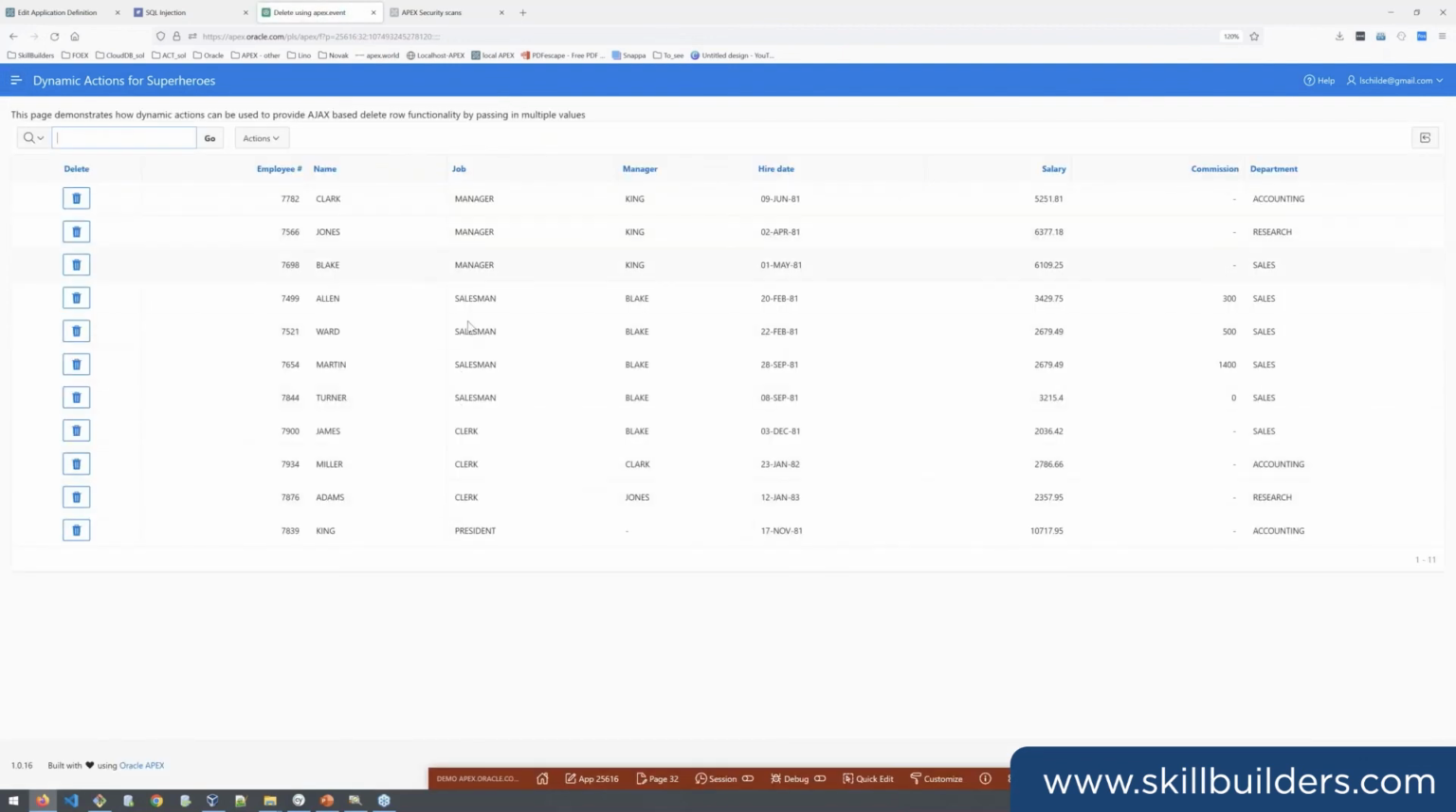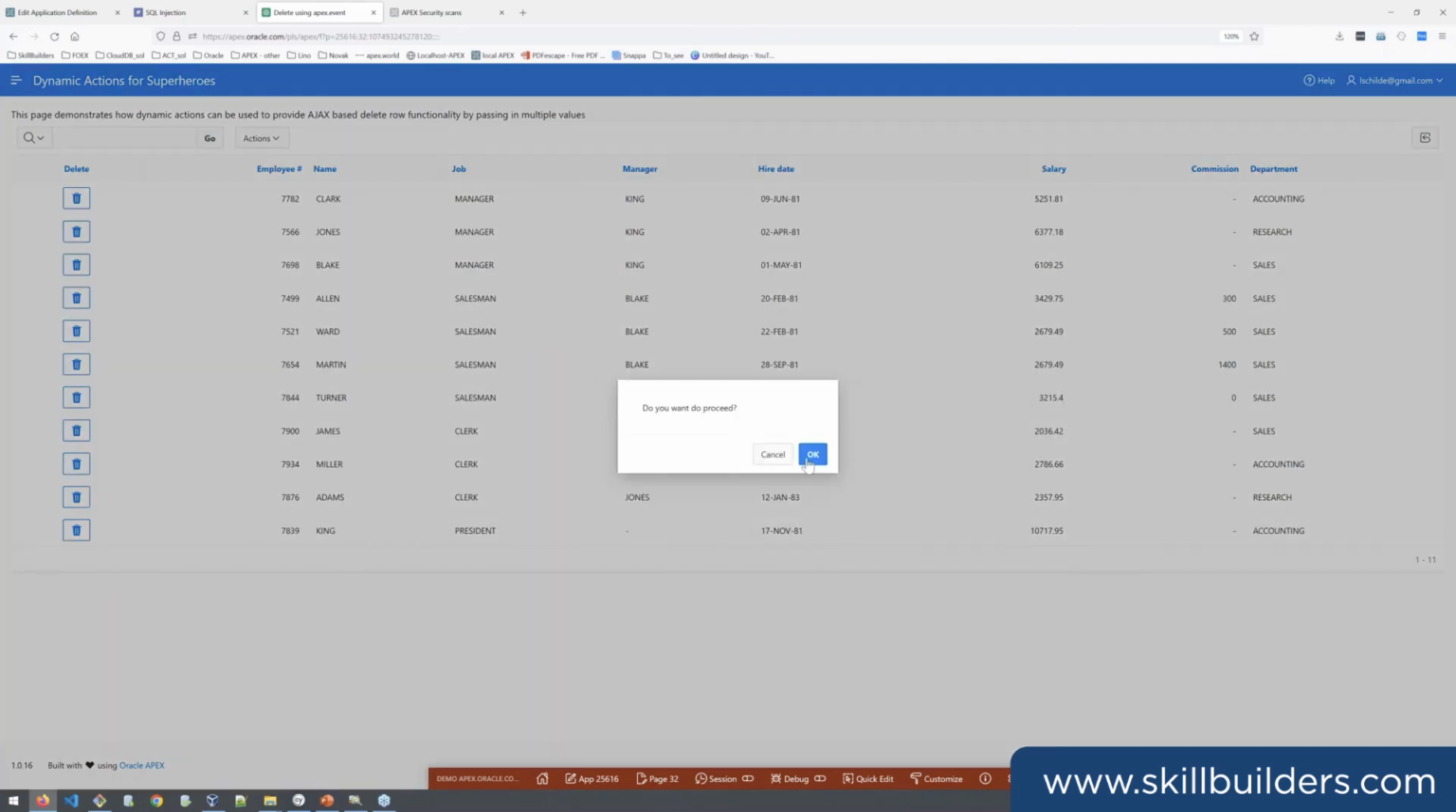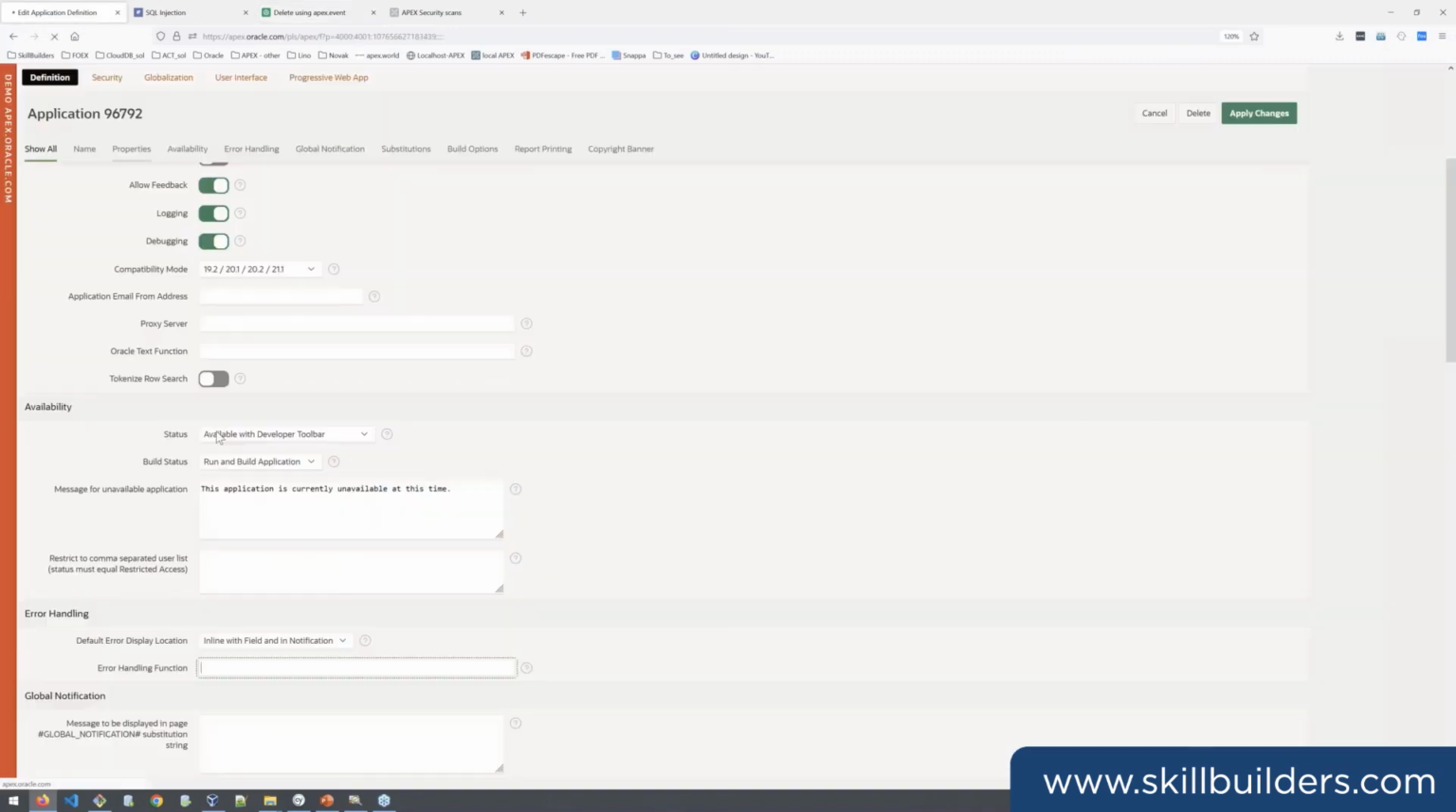So I have a report, and the ask was, how do I delete an employee? Of course, I implemented the button, and there's some functionality. Let me just pick one that I won't be sorry for deleting. Do you want to proceed? I can click OK, and it will delete the row. How do we do this?